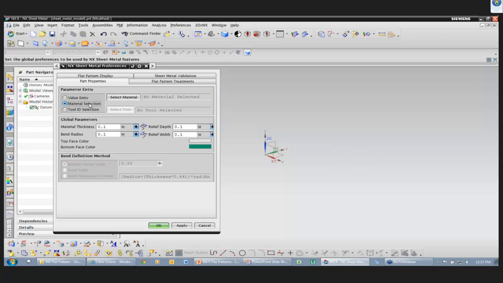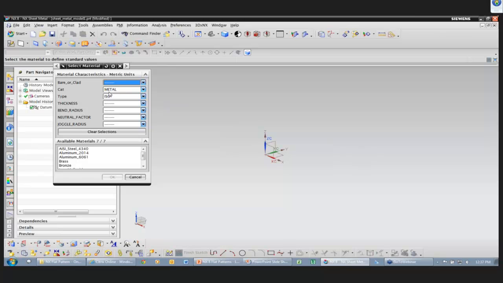Notice if I select the material selection, I can say select material, and that text file that I'm reading from, that sheet metal material text file I pointed out on the slide, you see that we have 7 materials defined. Obviously you want to go in and customize this to your needs, and notice how it populates that information for my material properties for my sheet metal file.